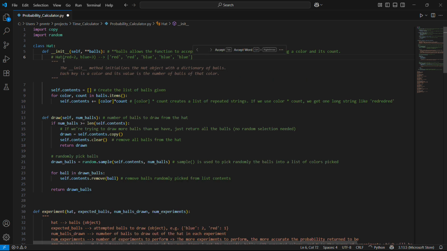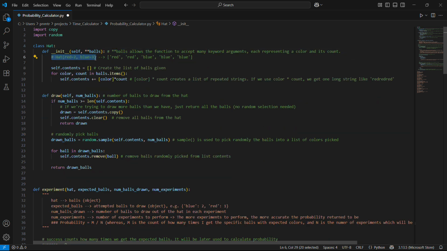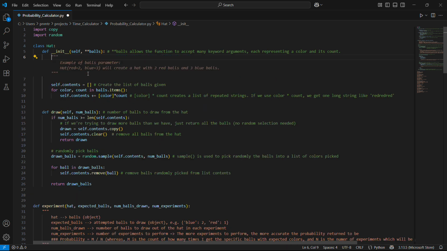So if you have this instance, then we're going to have a list with the exact counts for each specific color. Here we have two reds, red, red, and three blues, blue, blue, blue. So this is what the class will have.